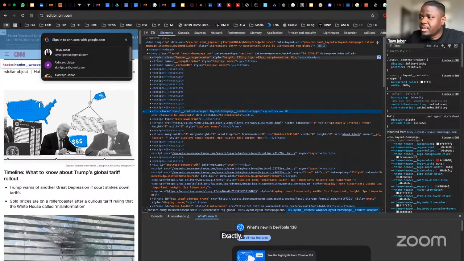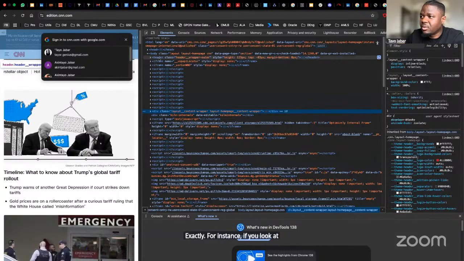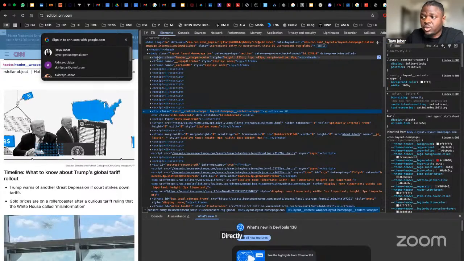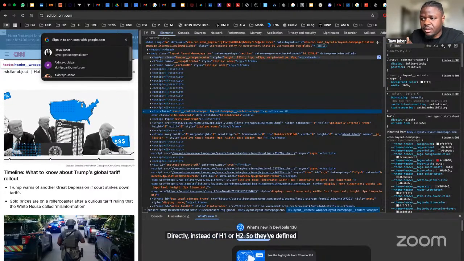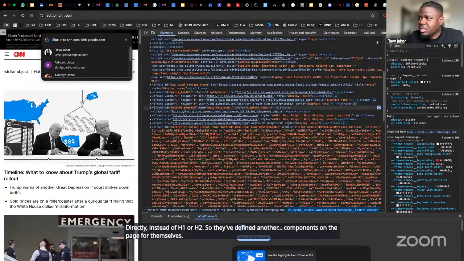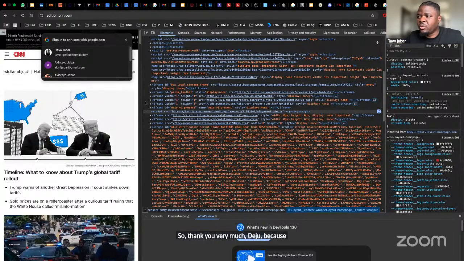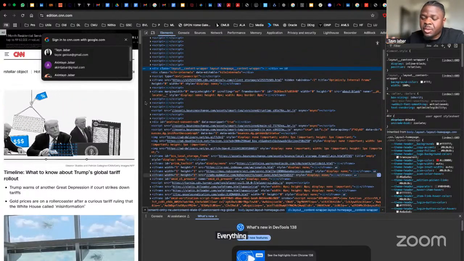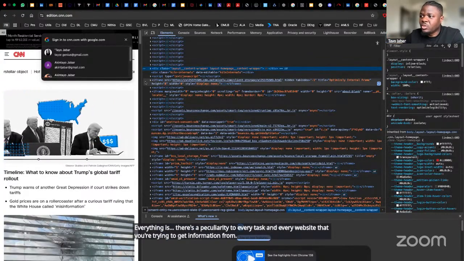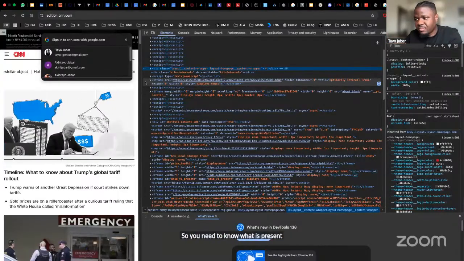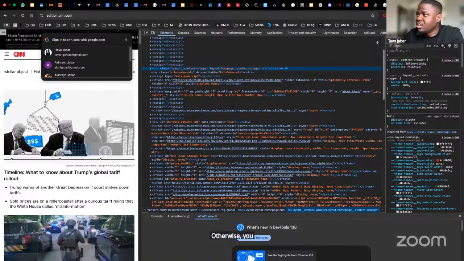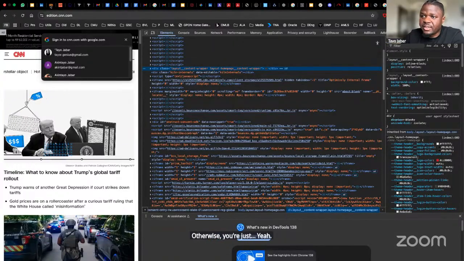Exactly. Okay, thank you. For instance, if you look at this particular one that I'm seeing here now, I'm seeing header directly instead of H1 or H2. So they've defined another component on the page for themselves. So thank you very much, Teju, because it's what I've been trying to echo the whole time. There's a peculiarity to every task and every website that you're trying to get information from. So you need to know what is present before you can then write the code to manipulate it. Otherwise, you're working against yourself, to be fair.